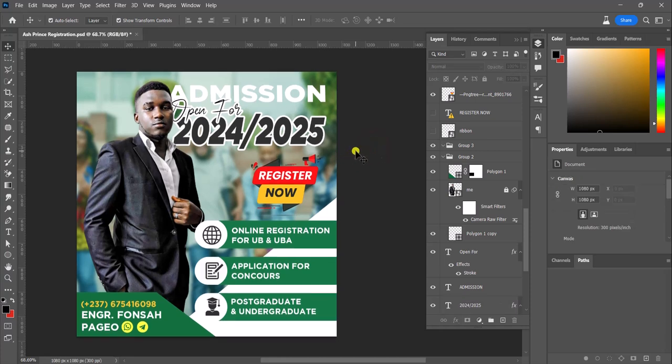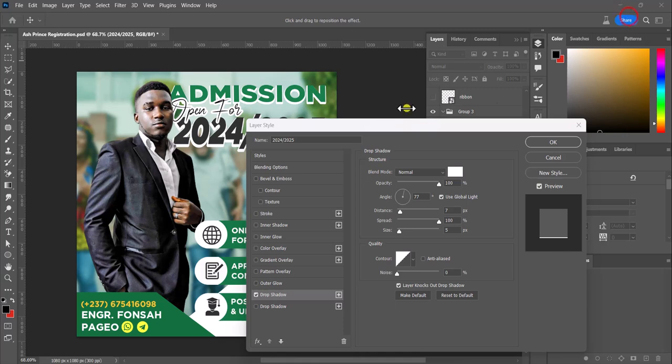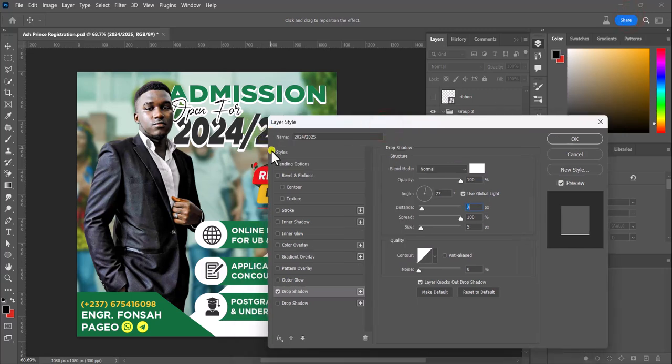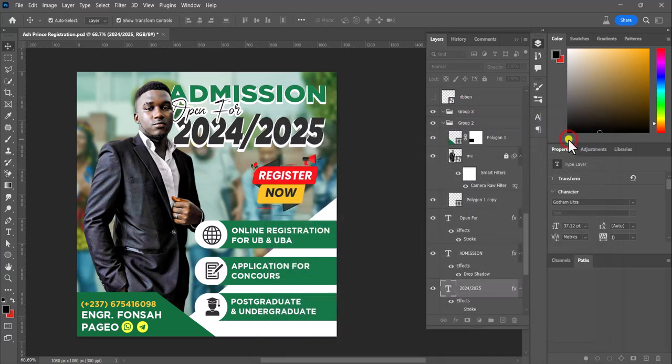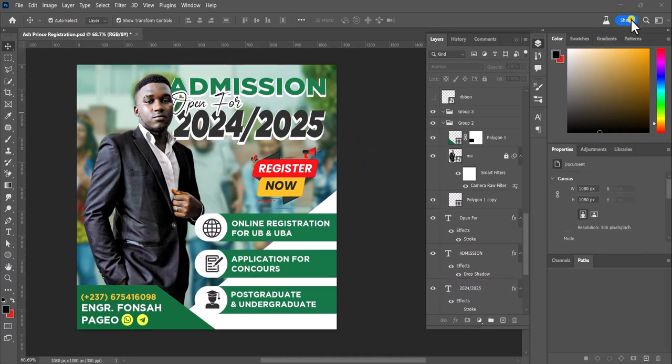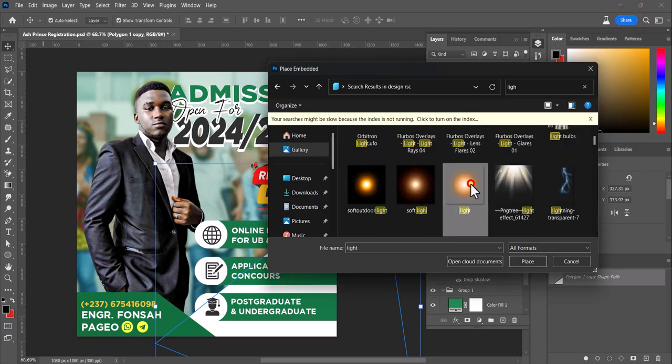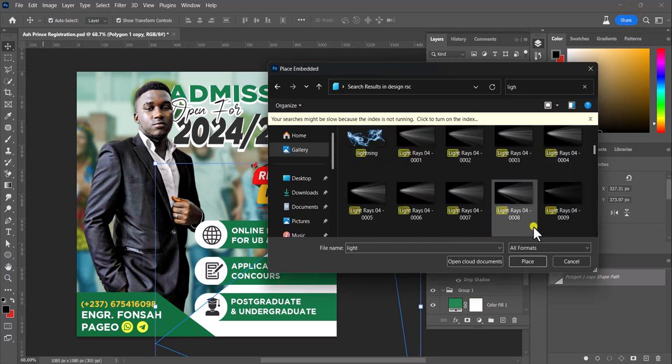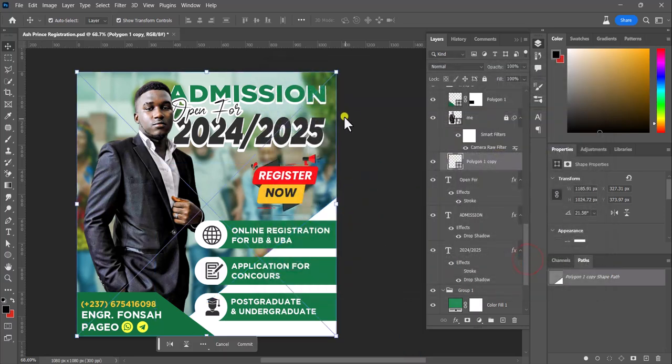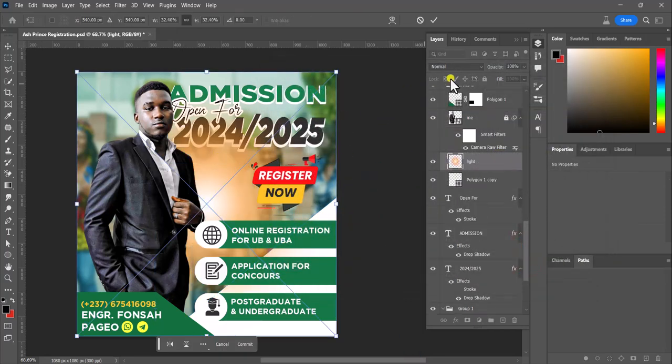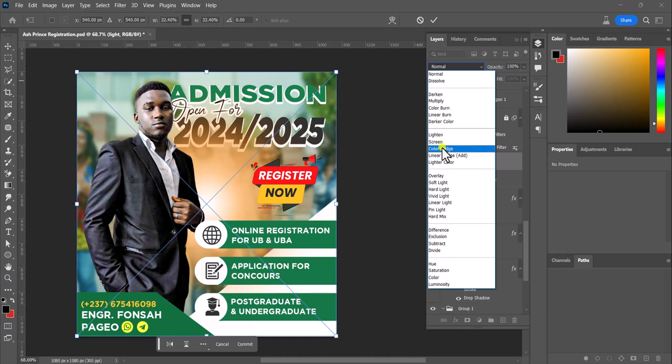Now you can see how far we've come with this design. Here, instead of the strokes that we initially had, I decided to go for the drop shadow, down and above. And as you can see, the text looks engaging, all nice. Now I want to bring in my lights. This light often makes things pop. So blending mode set to screen.